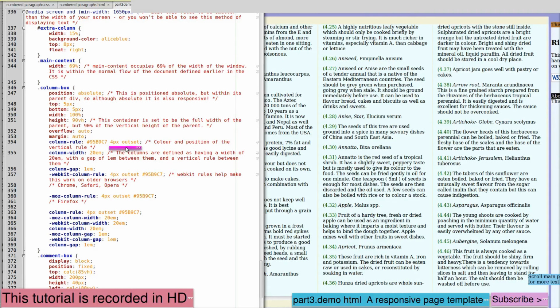And you can see the column rule here. Again, having a column rule like this helps the user to read the content and keep track of their position. Column width of 20M. We're also setting a gap of 1M between the columns. And as before, WebKit rules for those browsers that don't use the HTML5 version of this code.